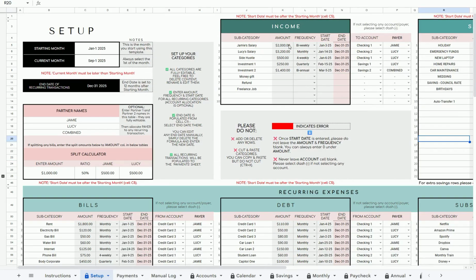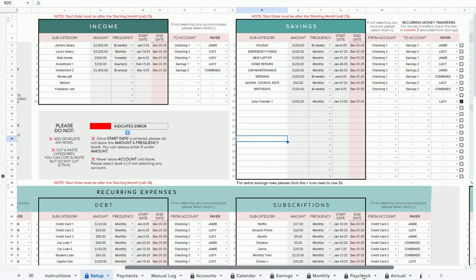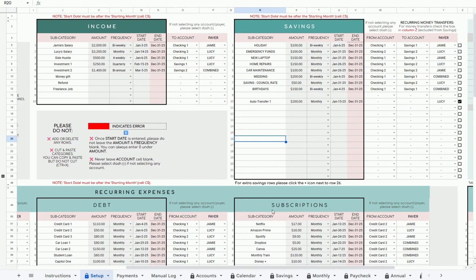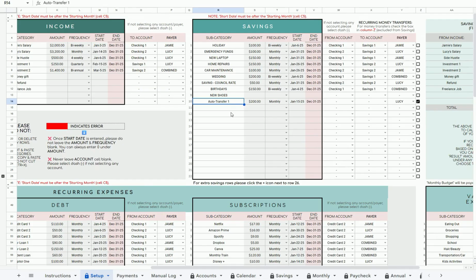So now everything I've just explained about income also applies to savings and expenses. With savings, you can choose from account and to account. You can also choose payer. I have created this new feature for recurring money transfers. In this example, I've called this Auto Transfer 1. Let me put this in bold.